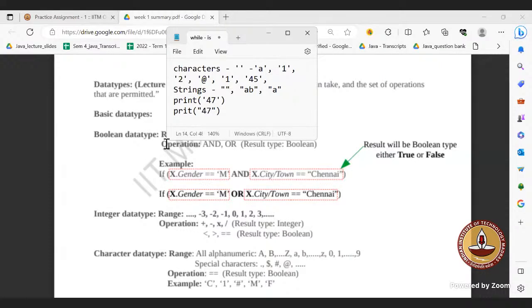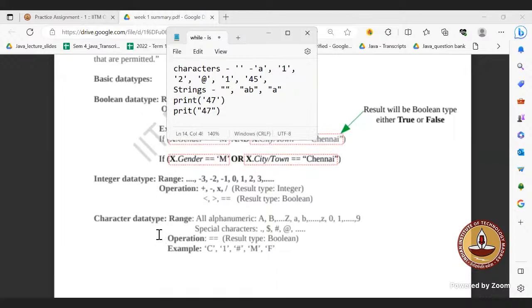Yes, sir. So the integer data type holds integers. You can give negative numbers, 0, or positive numbers, basically without any decimal points. Numbers without decimal points are called integers. The operations we can perform on integers are addition, subtraction, multiplication and division. These are nothing but arithmetic operations. You can add two integers, subtract two integers, multiply two integers, and divide two integers. That is the integer data type.